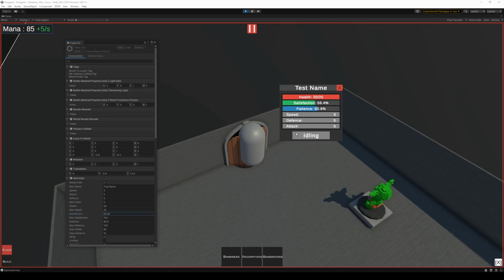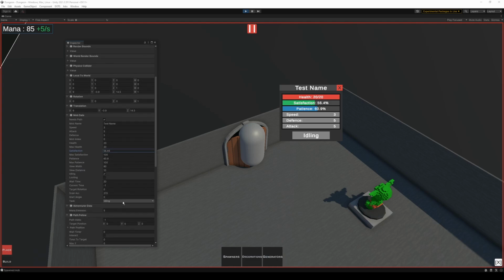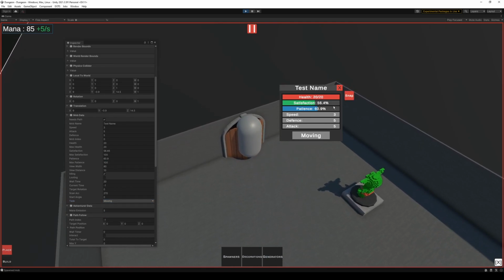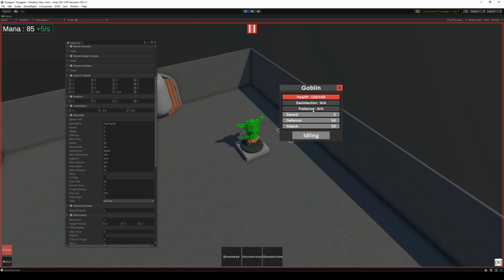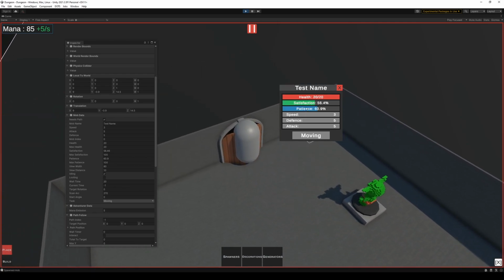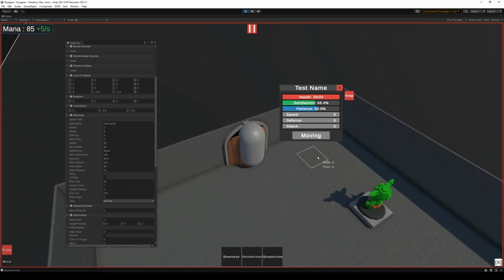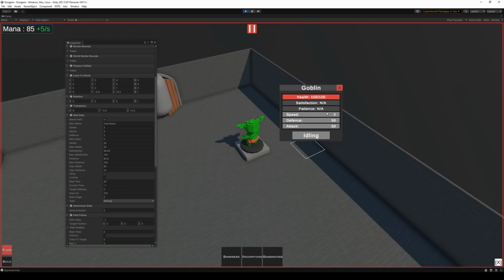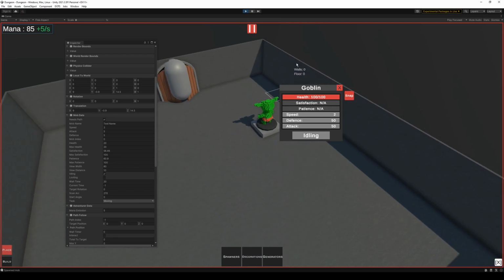And then I also added this information that tells you what the mob is currently doing. So when you click on it, it tells you what it's doing. And the last thing, well, for the hostile mobs, because they don't have these two, they're just set to not applicable at the moment. I might hide the bar itself, we'll see.